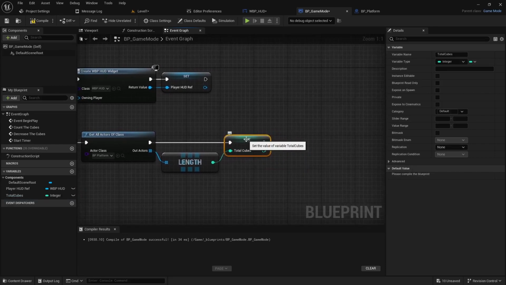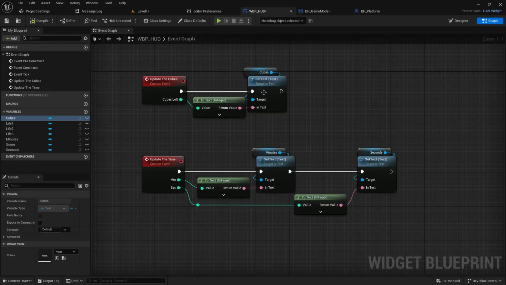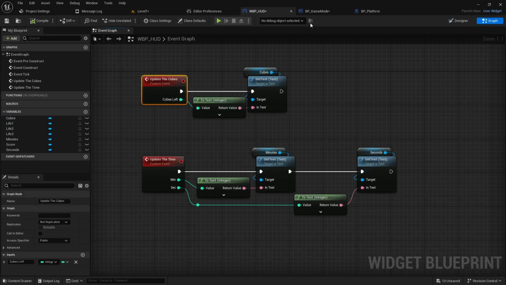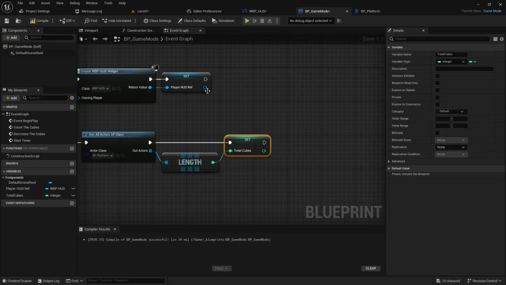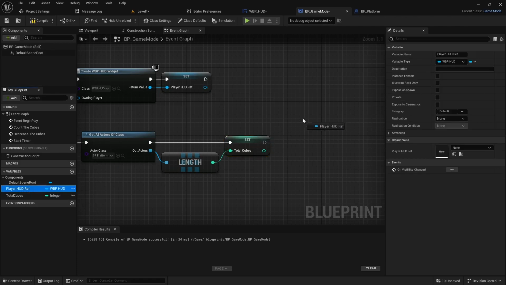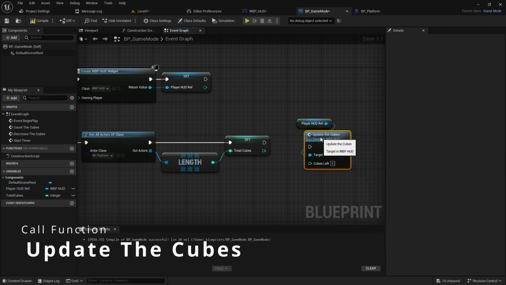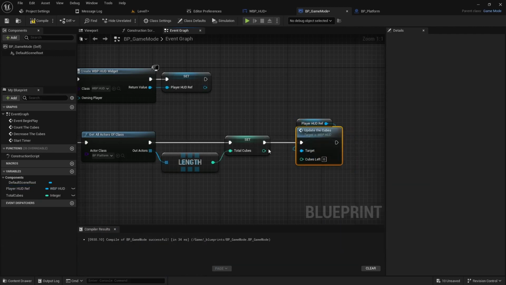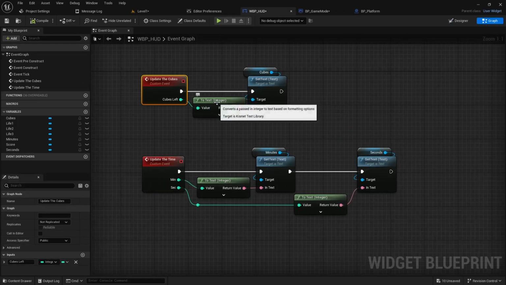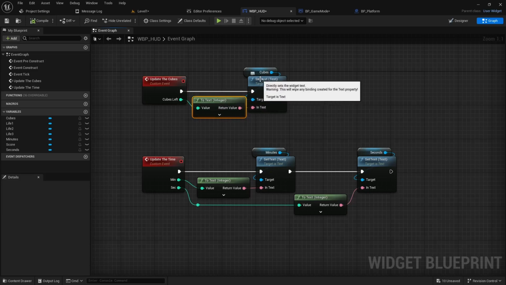Now that we have this reference, we need a way to pass this number to our HUD. But if you remember, we have a function called update the cubes, so let's use it. We can just get a reference to our player HUD, drag off this and do update the cubes. Hook this into here, and the integer into the integer value that'll pass through. Convert it to a text and display it on the screen, just like so.